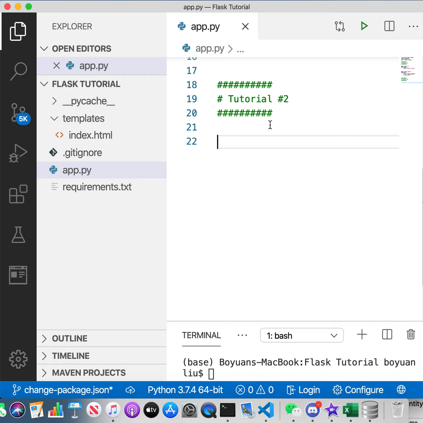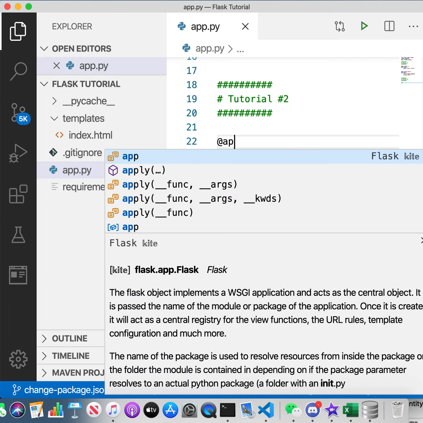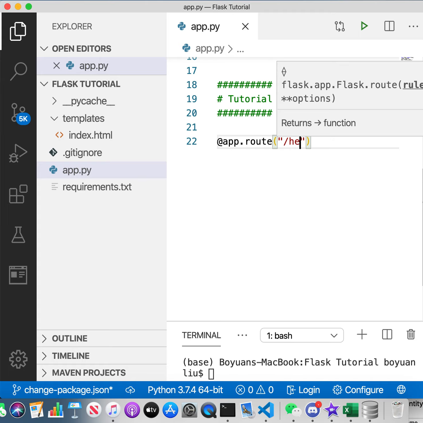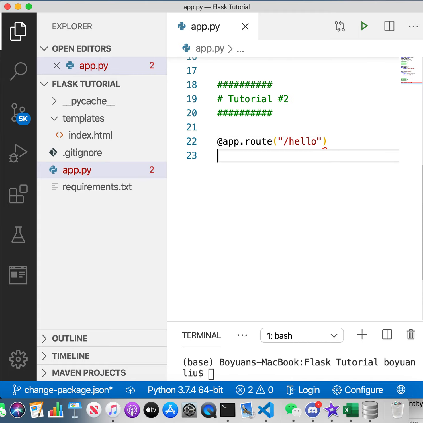Alright, so imagine this. You want to create a route that's basically greeting people. So I'm going to create a route. Let's call this /hello, define hello, and now we'll say return, let's just say, Hello world.